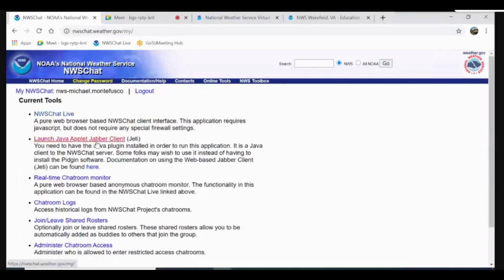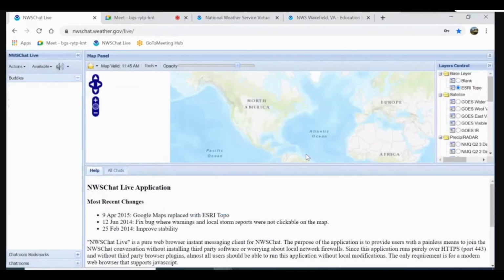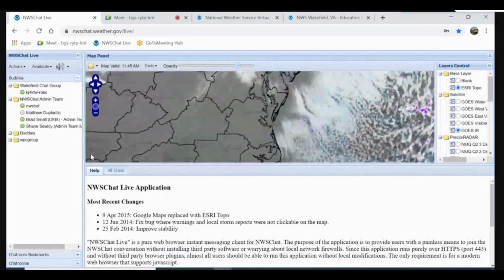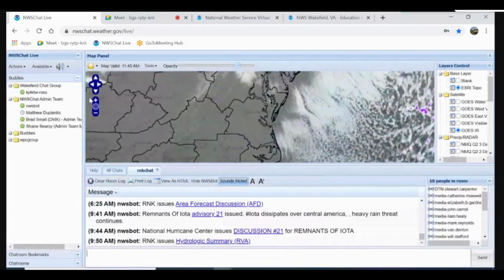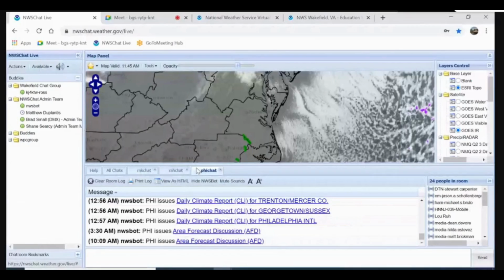From that point, we do have a Java plugin, basic, we call it a Jetty client, which is a little bit lower tech. If you have a resource issue on your machine, certainly that's something that you can use. I'm going to demo the NWS Chat Live, which is the interface that you'd most likely be using. So I'll go ahead and log in as myself. What you get here at this point is this whole display. All of your chats are going to be down here on the bottom, and you'd be able to join in and add as many chats as you would like.